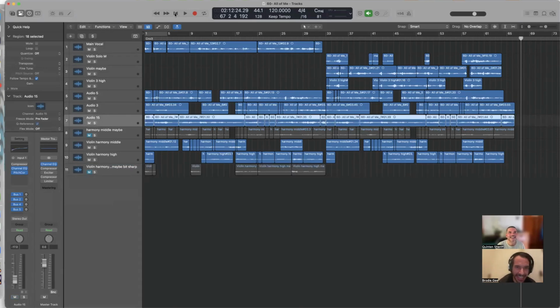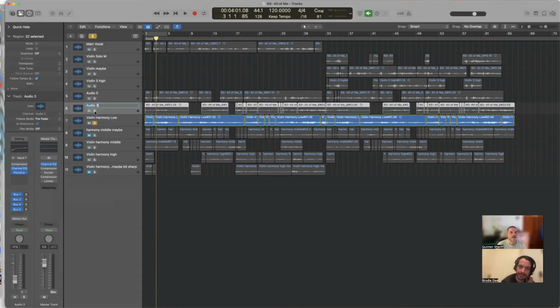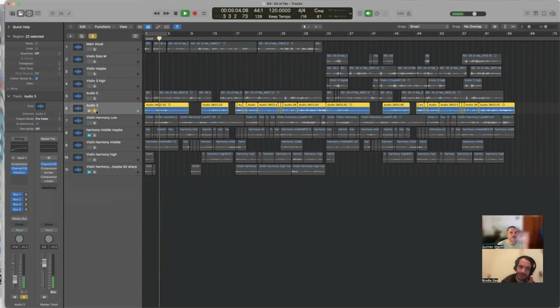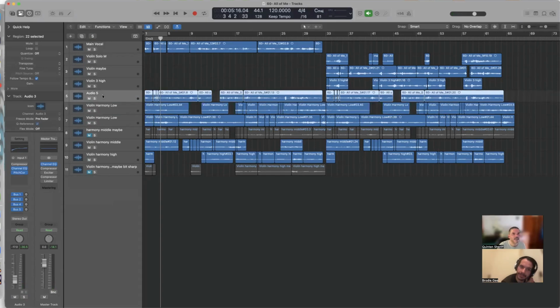What is this? Let me just solo you and check it out. Okay, so this is violin harmony low. Let's see what this one is. Okay, so this is violin harmony low, and then what I'm doing is I'm just putting something in there, and then you can help me do middle, left, right, maybe. Yes, middle, left, right.